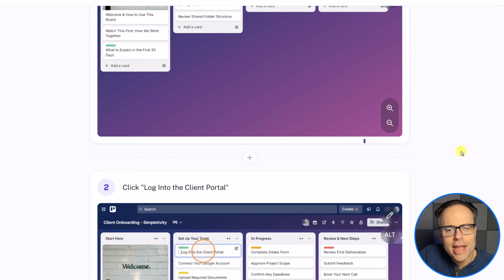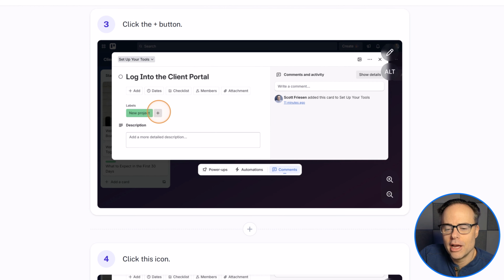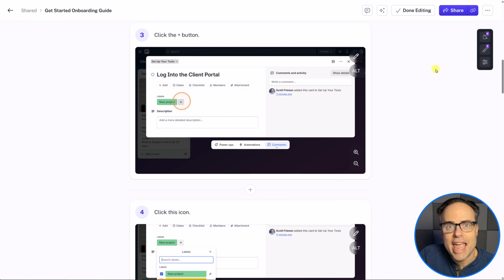So how did I create such an easy to follow guide in such a short amount of time? Well, what I'm using is a tool called Scribe, which is by far the easiest way for you to create step-by-step guides. The reason being, all you need to do is perform the actions. Go to the website or the portal or the piece of software that you want to train others on and just do the steps, and it will automatically create the guide for you. So let me show you exactly how it's done.